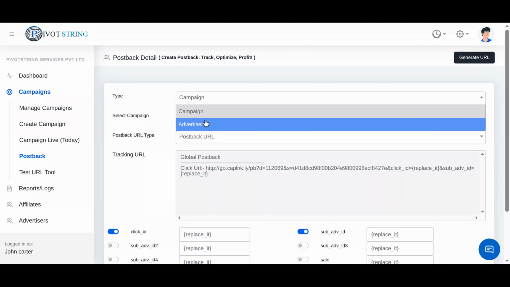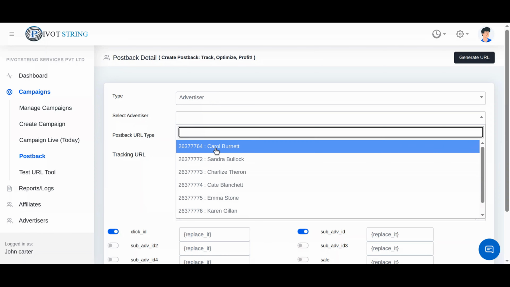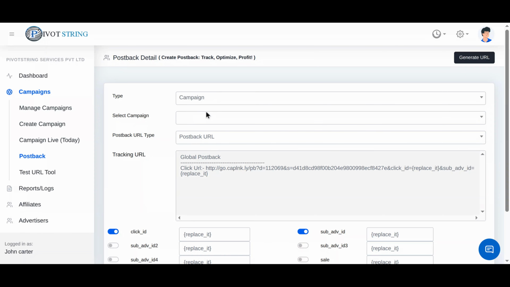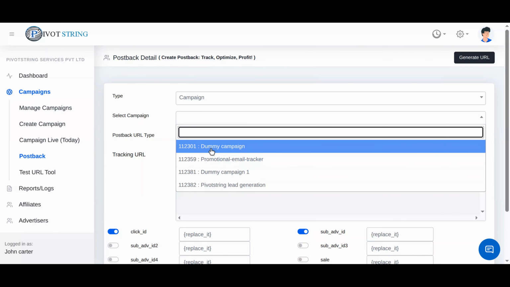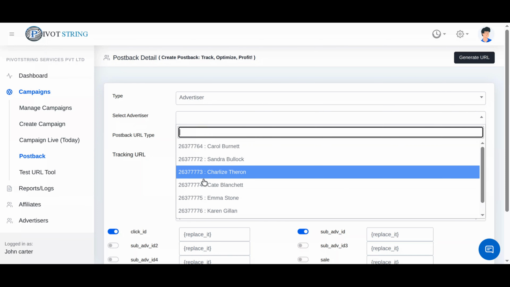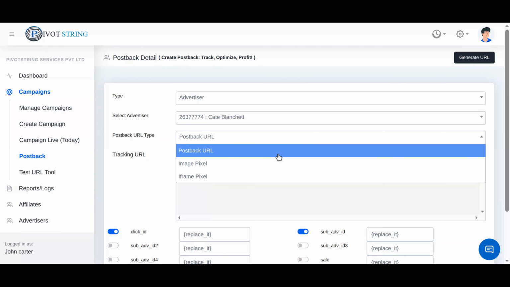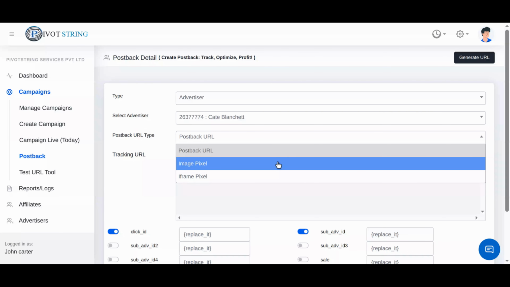If you select advertiser, choose an advertiser from the drop-down list. If you select campaign, choose a campaign from the existing campaign list. For this example, let's select advertiser and choose an advertiser from the drop-down. Next, select the postback URL type: postback URL, image pixel, or iframe pixel.